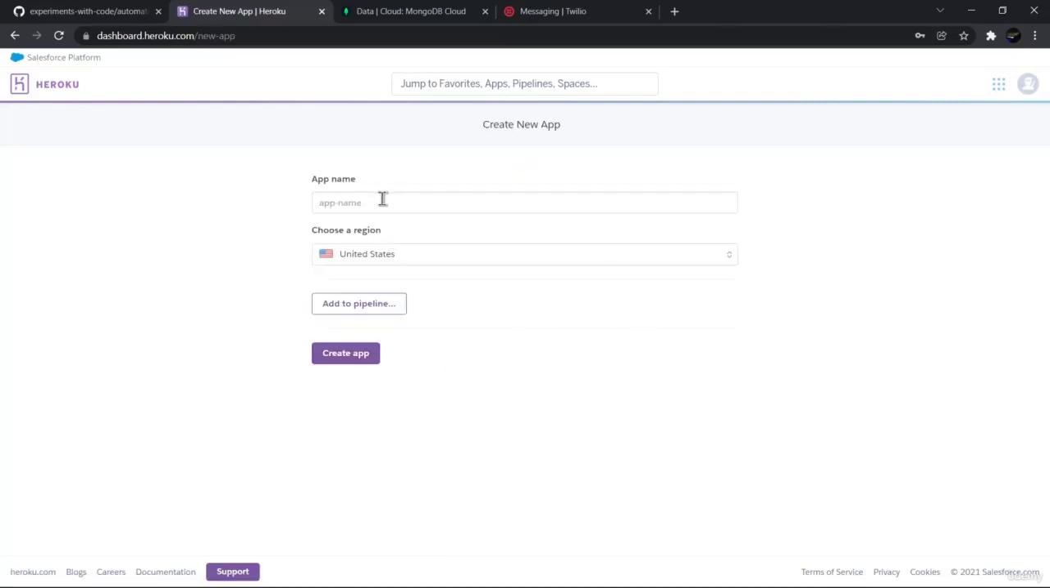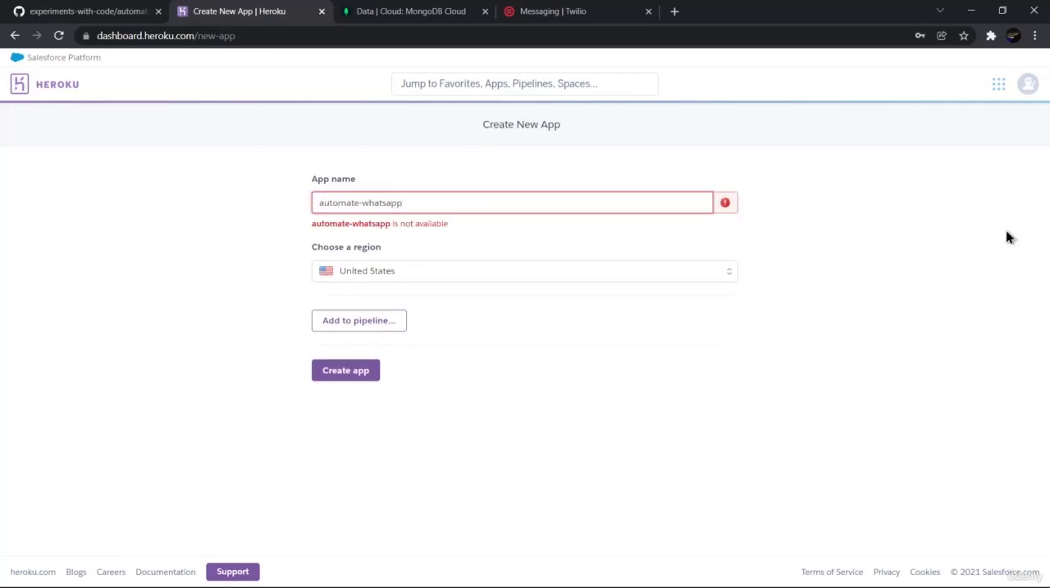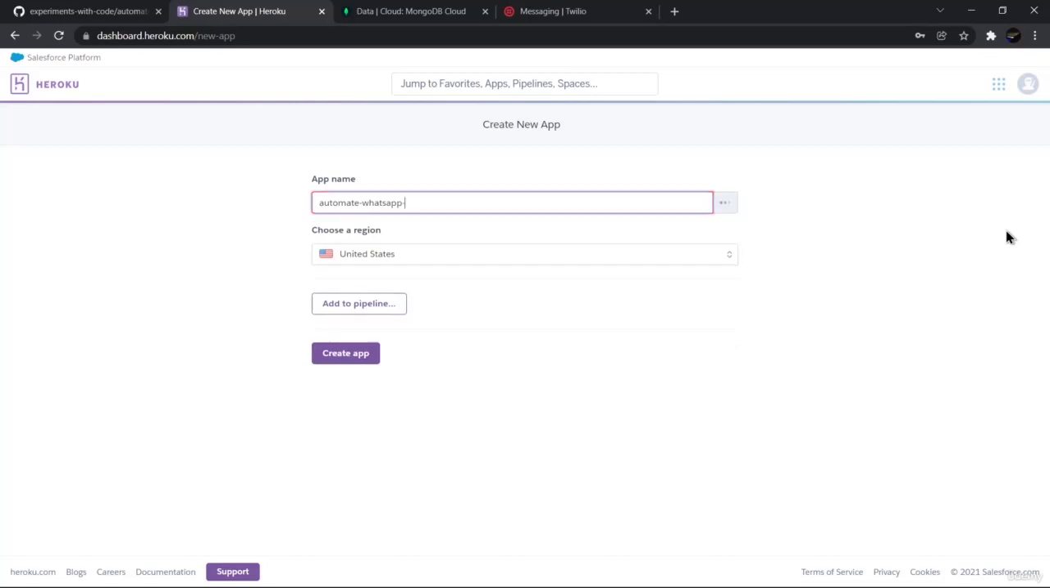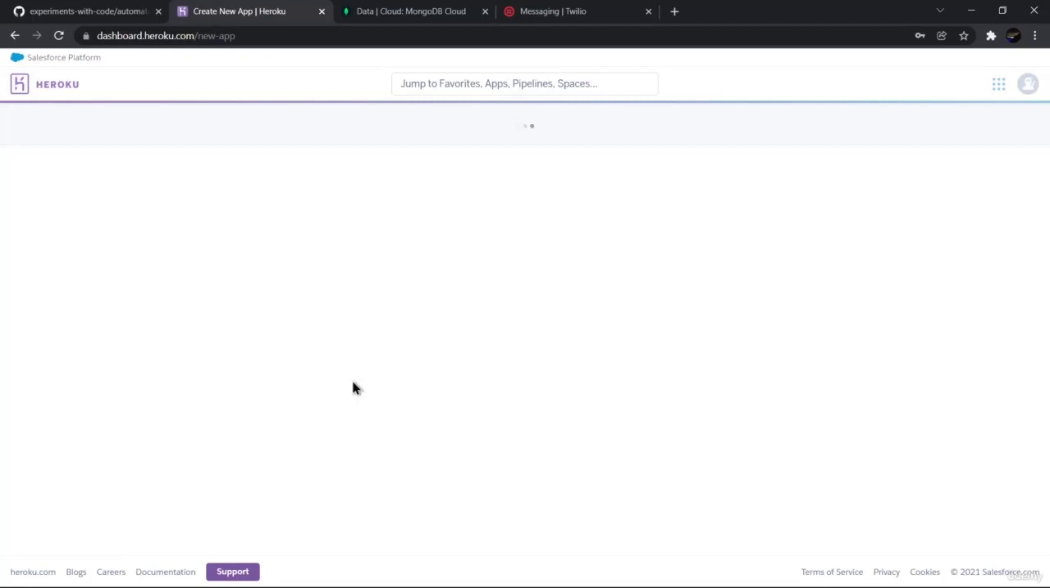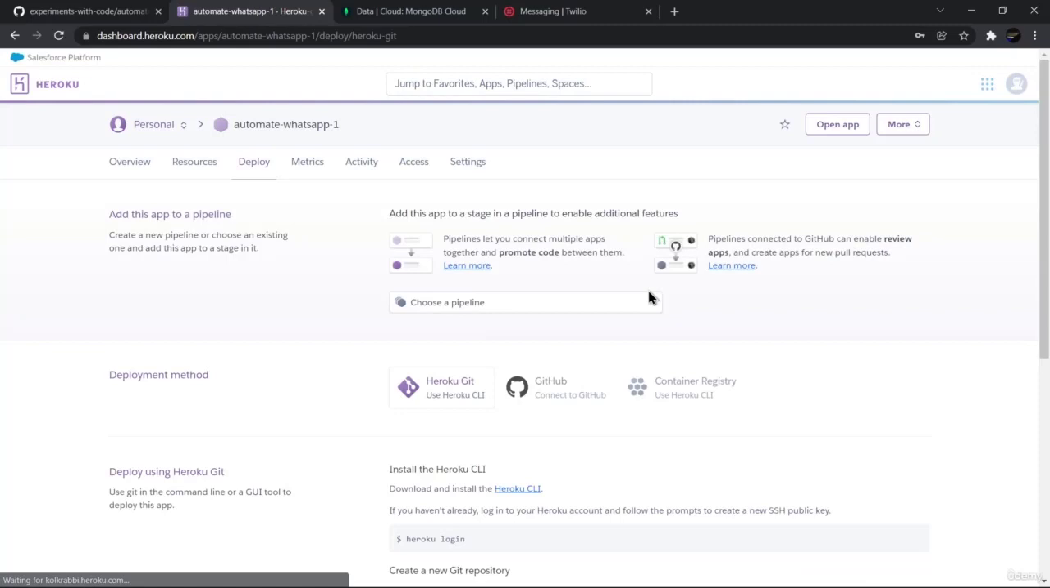and you'll have to give an app name. So I'll just use automate-whatsapp. Okay, so this is not available. So I'll just use automate-whatsapp-1. Hopefully this is, yeah, this is available. So I'll just click on create app. So this app is created.